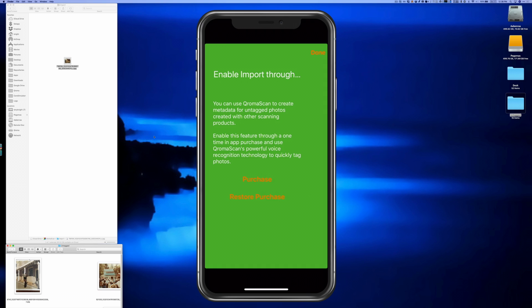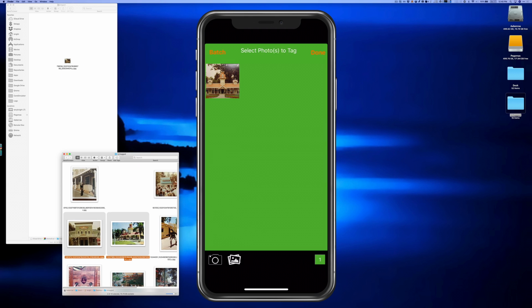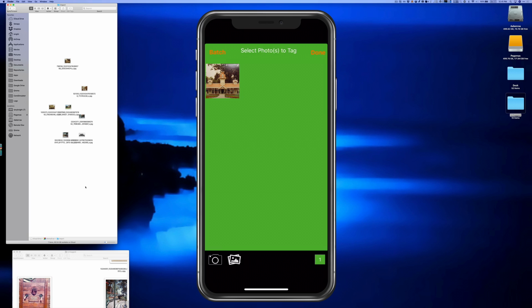Once you've purchased the product or restored it, you should see this image that you've just added in your import folder. The import screen is connected to the import folder you connected through iCloud Drive or Dropbox, so any images that you dropped in there, you should see here.